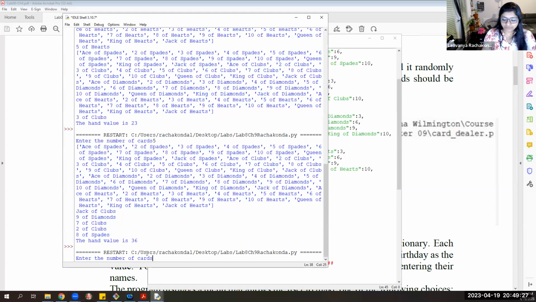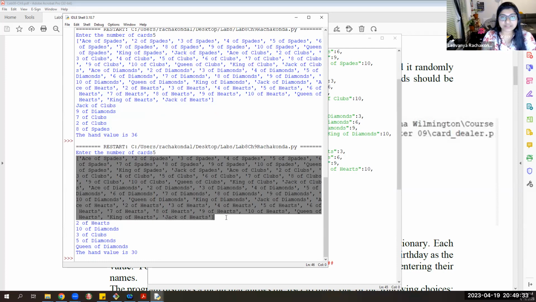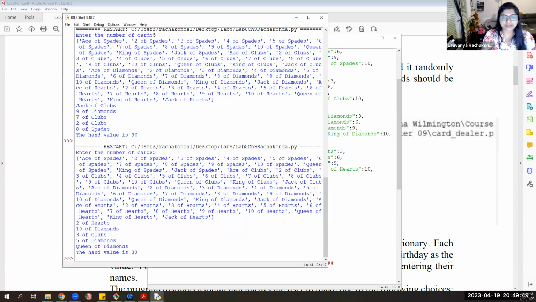Okay, so for the number of cards, let's say 5. So this is the dictionary, which is now converted into a list, which has all the keys from our dictionary. And then these are the randomly selected index values from our list, and these are randomly selected keys. And the values associated with these keys are added, and the value is 30.